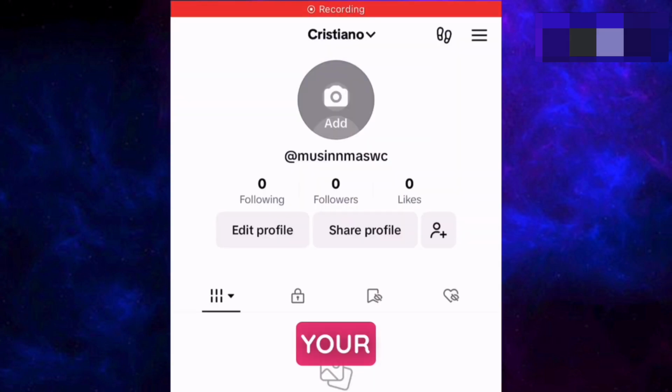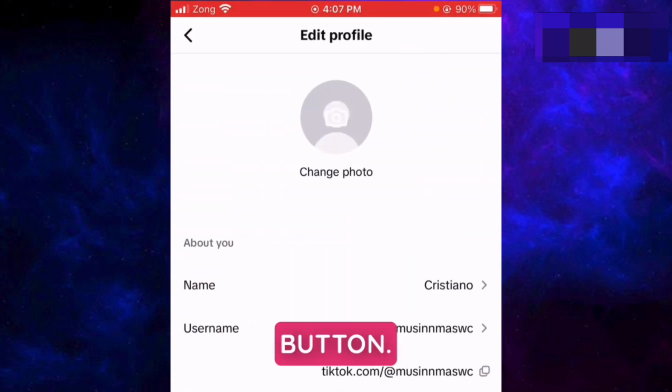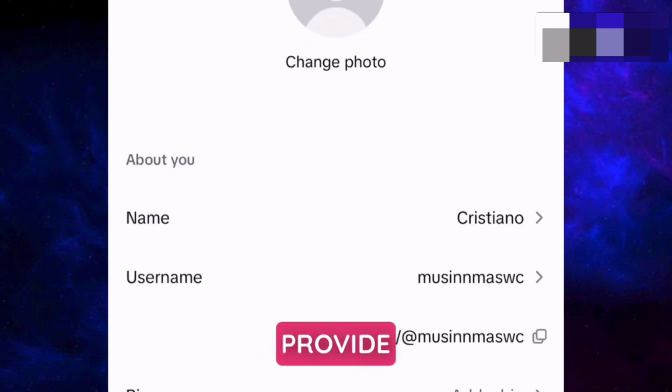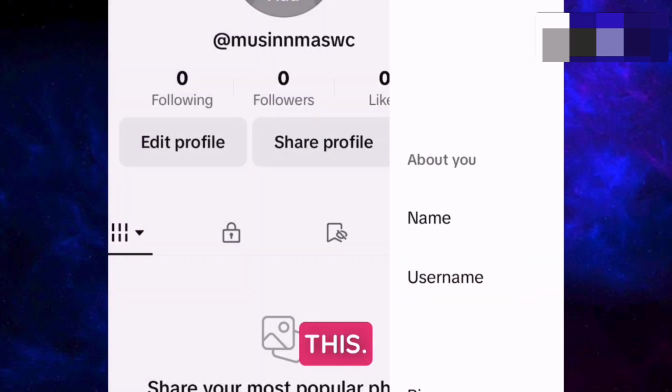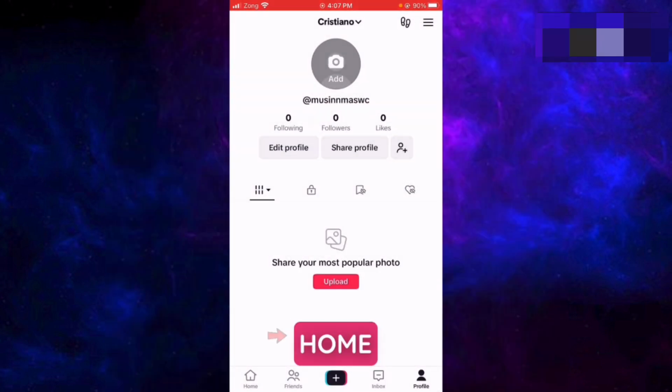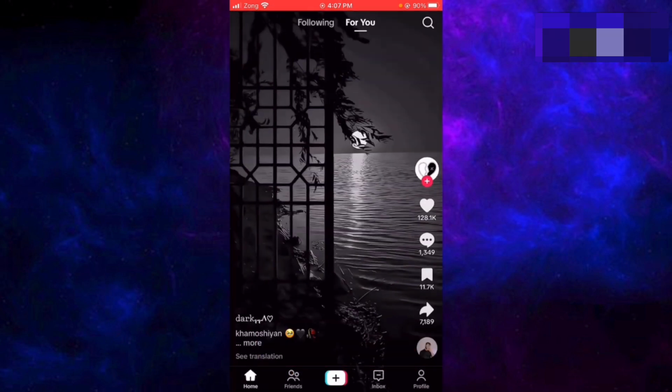Now if you want to change your username, you have to tap on this edit profile button. You can always change your name or username from this section. If you want someone to find your account, you have to provide this username to that person and he can search for you using it. And now you can simply go to this home section for scrolling.